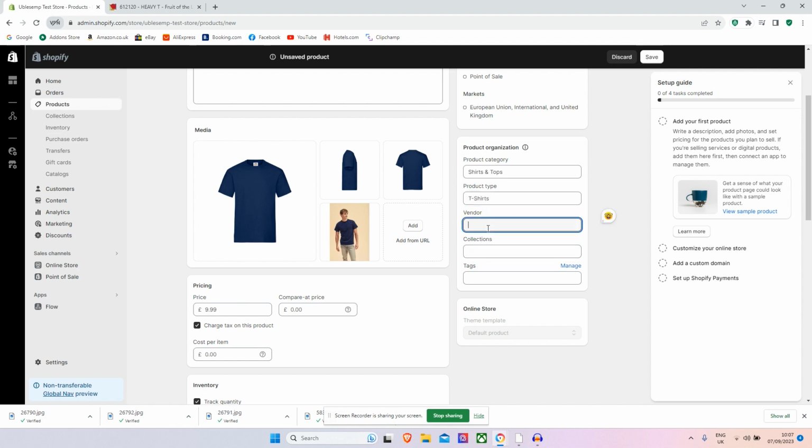Vendor would be the brand. So Fruit of the Loom. And because this is the very first one we've added, the vendor doesn't exist yet, so we're just going to click on this little plus.